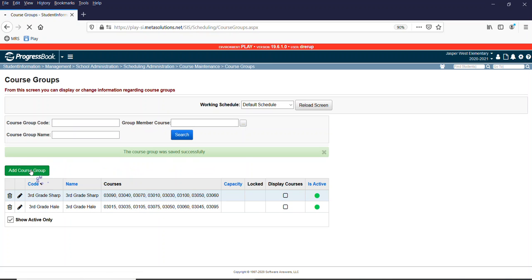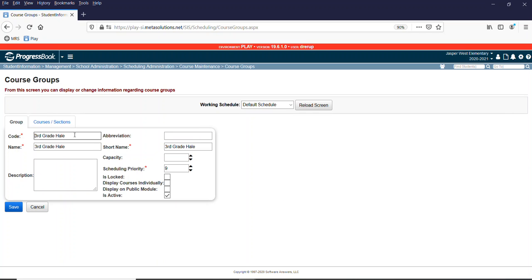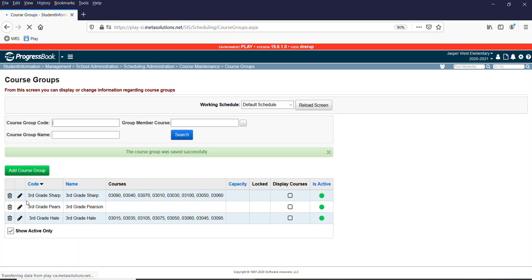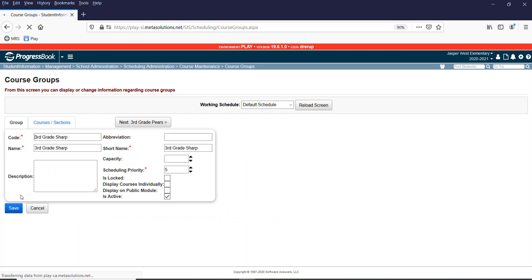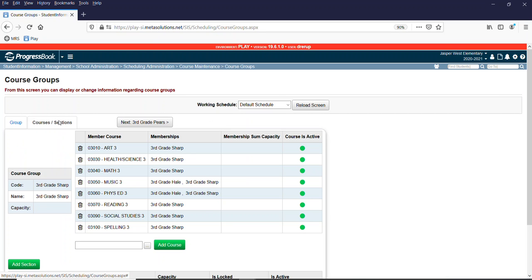Now I want to add a third one. So I'm going to call this third grade Pearson. And it's not going to let me type it all out in the code, but that's okay. I'll just type what I can and hit save. Now let's go with Sharp. She's our first teacher. You pencil that and go to tab number 2. Tab number 2 is the most important. So here's all the classes.